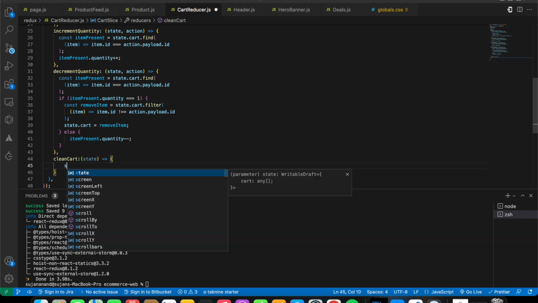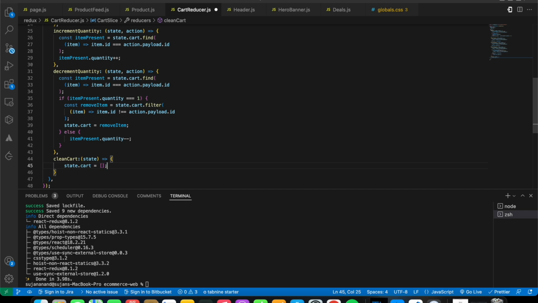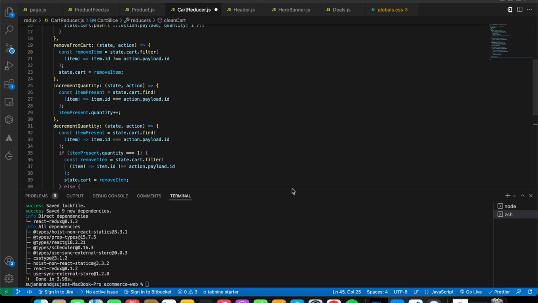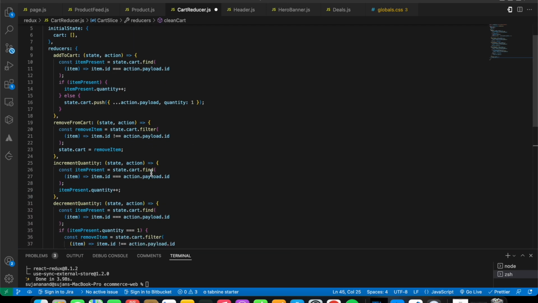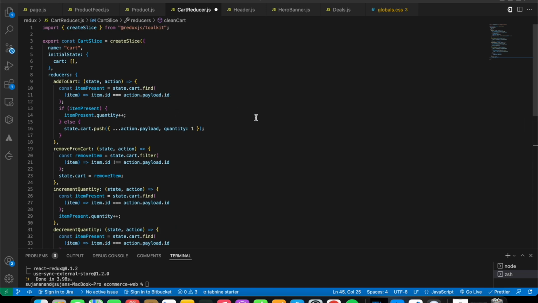So here I'm going to say state.cart equals an empty array, which is going to clear the cart. So that's it. The next step is we're going to export the required values. We have defined four things, that is addToCart, removeFromCart, incrementQuantity, and decrementQuantity. You can look into this once more.